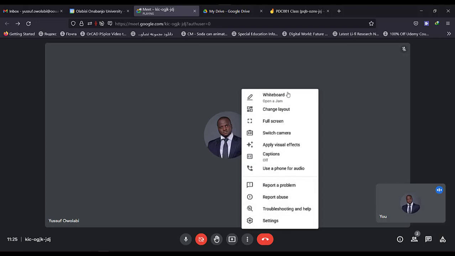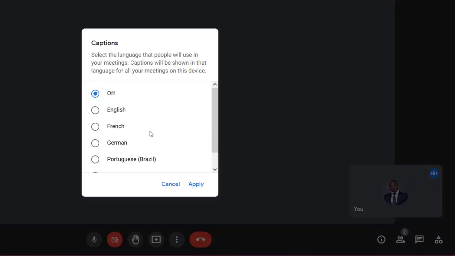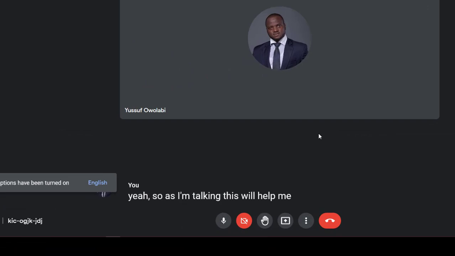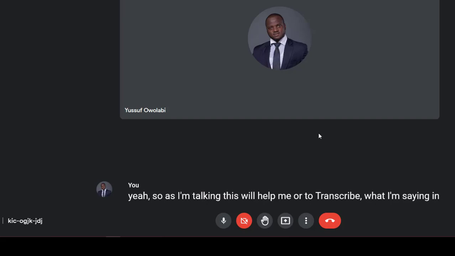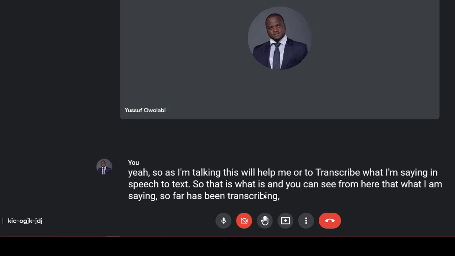You can create a whiteboard, you can change your layout, you can enter full screen, you can switch camera if you have multiple cameras, you can apply visual effects to your video, and you can add captions. So if I turn on my caption, as I'm talking, this will help me auto-transcribe what I'm saying in speech to text. You can see from here that what I'm saying so far has been transcribed in this section here.